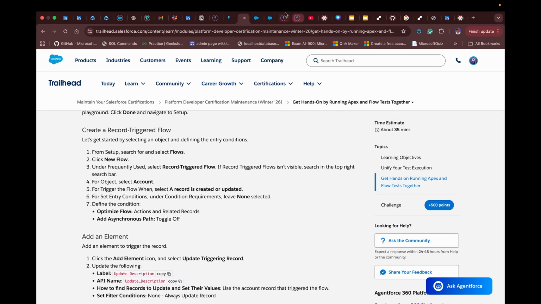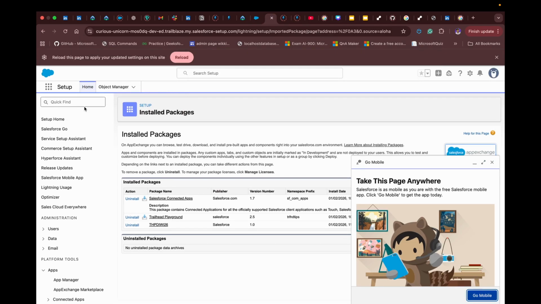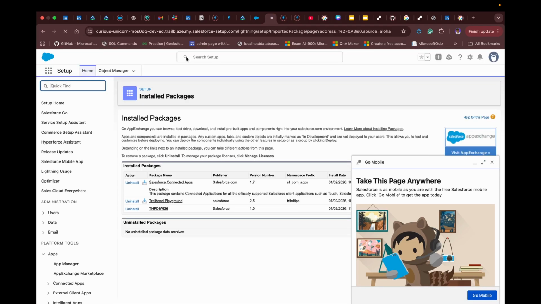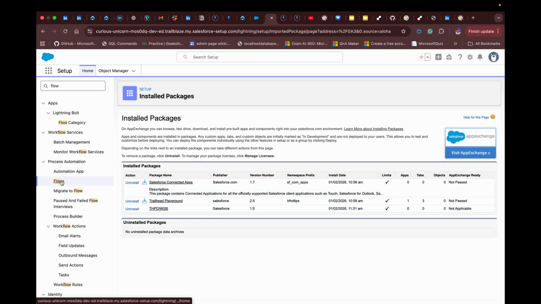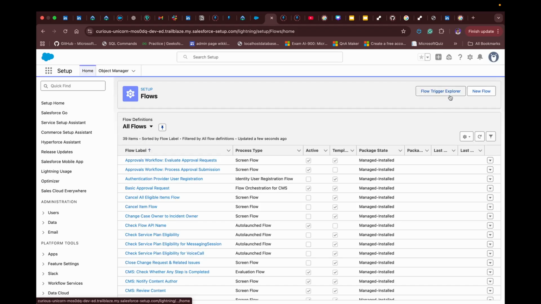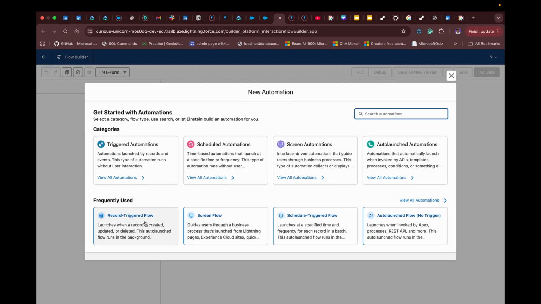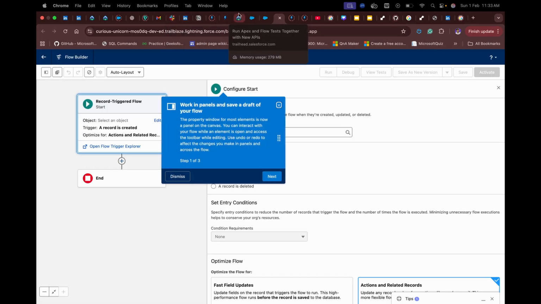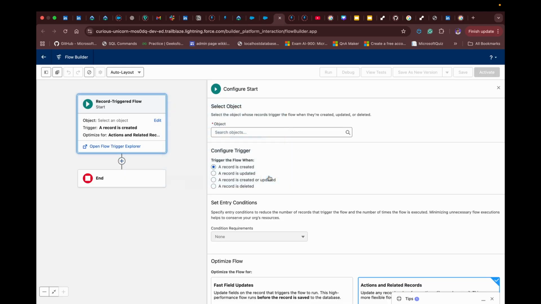Now we have to create a flow. We just search flow. Now we can see that we have installed this test package in our org. We'll open our flows, click on the flows and New Flow. We're asking for the record-triggered flow. We have to create a record-triggered flow on the Account object.